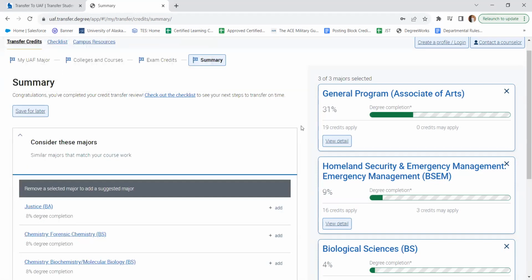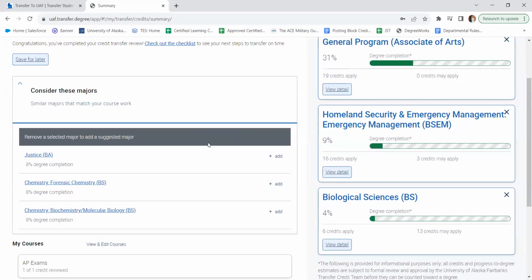You have now reached the summary page. One of the first things on the summary page is a Consider These Majors section. This section provides some other majors that you may want to consider based on how much of your transfer credit will apply directly towards the degree, as shown through the degree completion percentage. If any of these majors interest you, you can select them to read more about them.